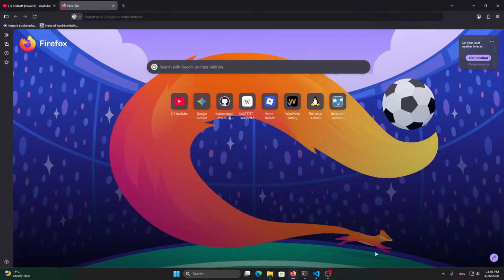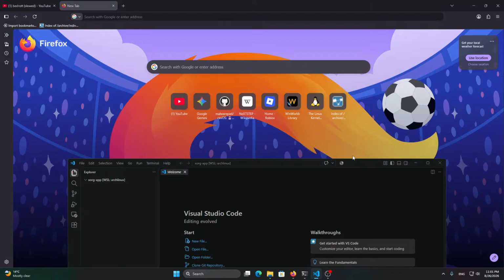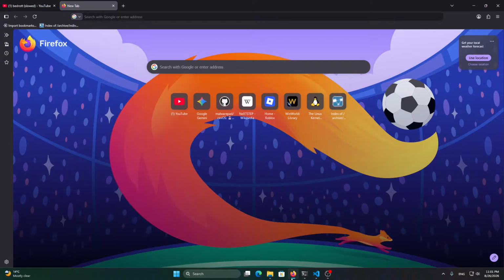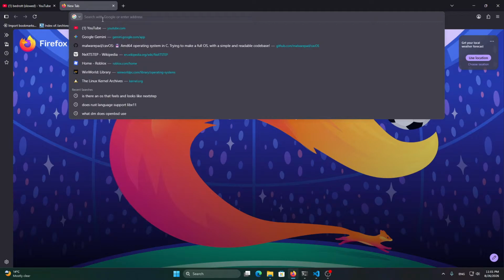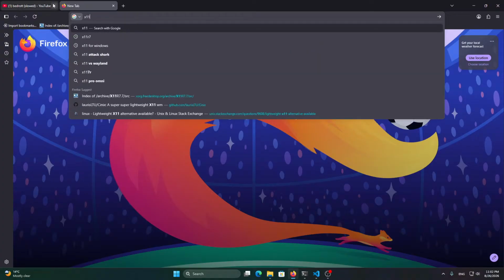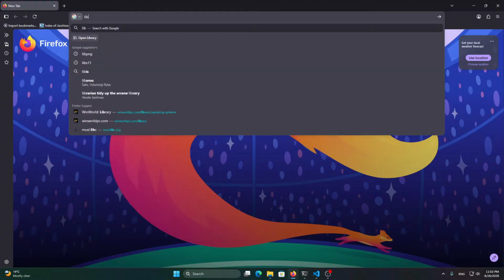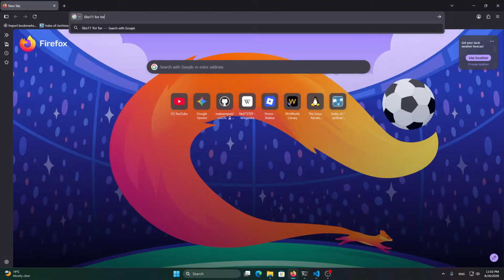Yeah, so we're gonna try to make an Xorg app. We're gonna start by using X11, libx11 for the beginners.